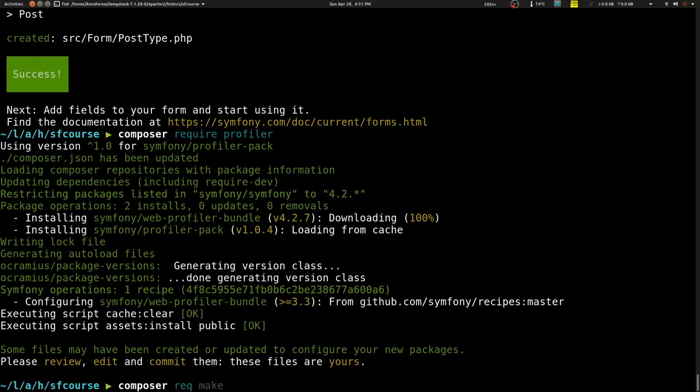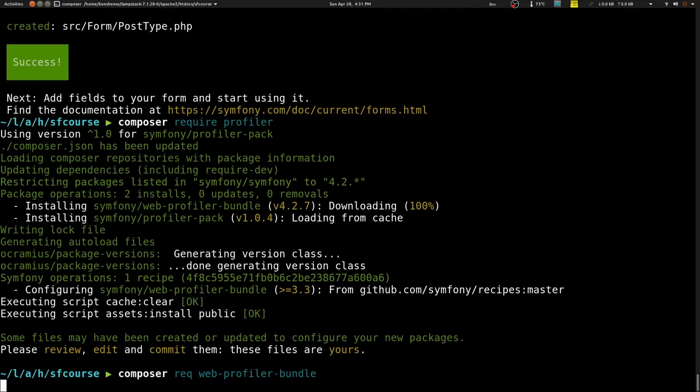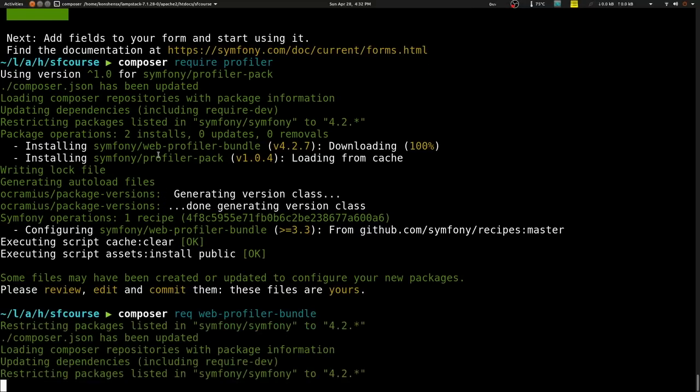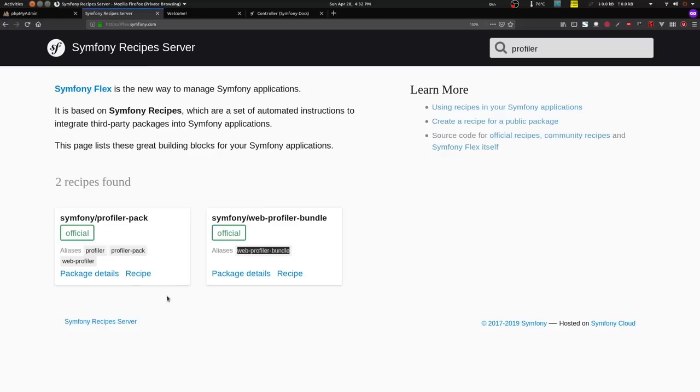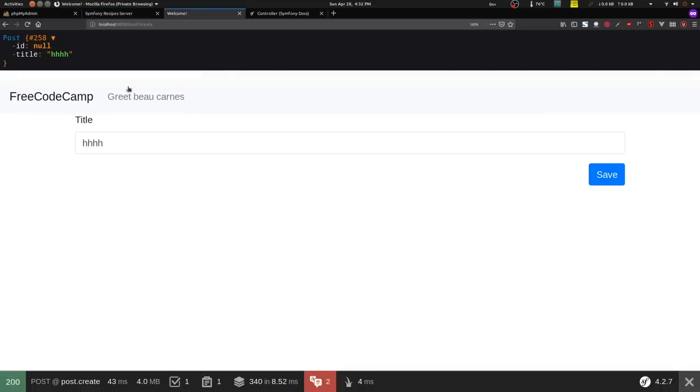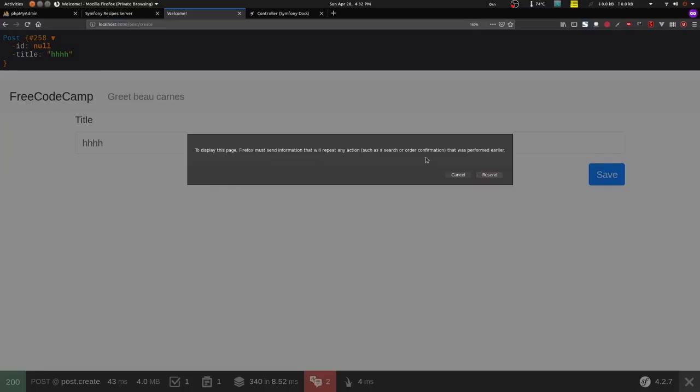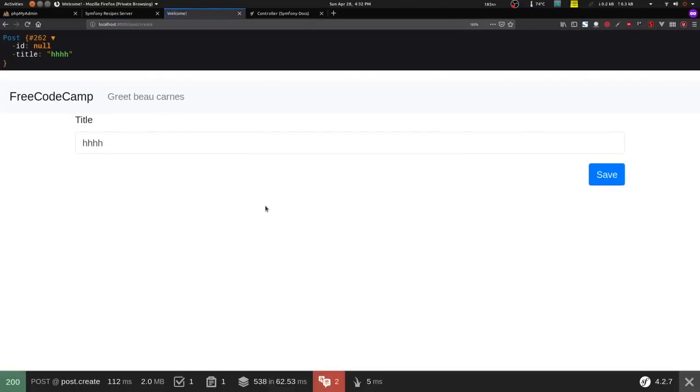By the way, you can even use rec if you want to. It stands for require. So it says that it's already installed the web profiler bundle, so I'm not really sure if that is going to fix it. Yeah, nothing to install or update. It seems like we're just going to have to deal with the ugly design. But it usually should show you a bullseye icon right here. If you hover over that, you're going to get all the dumps that you've got. But it seems like it's not working right now, so let's not bother with that.